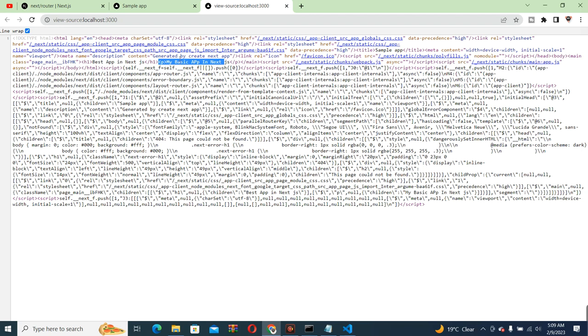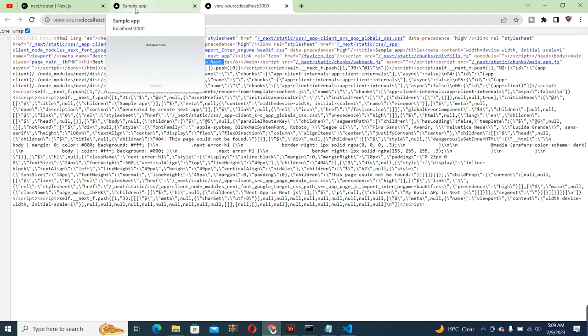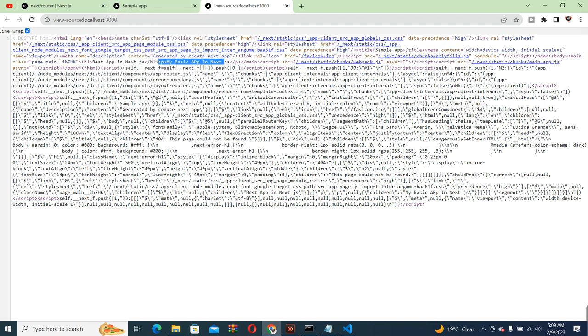So it renders like server-side rendering. It works like server-side rendering. You can check it in view page source. We have content that is useful for SEO.